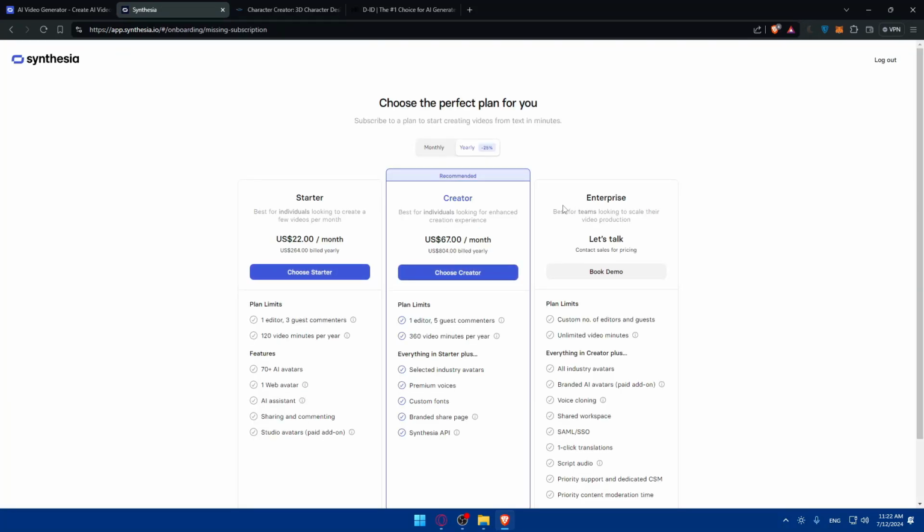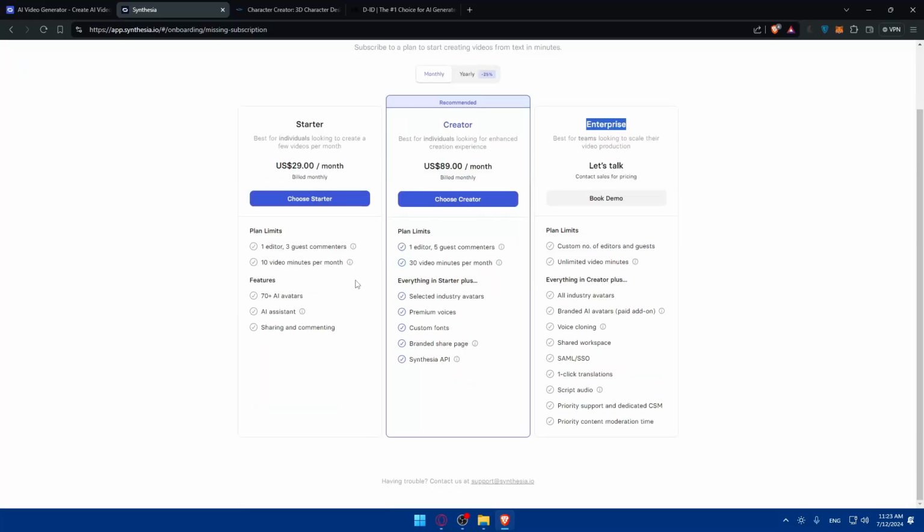As you can see, you'll need to choose one of those three options: the starter plan, the creator plan, or enterprise. For enterprise, you'll need to book a demo and talk to them. For the starter and creator options, the plan gets you one editor, three guest commenters, and 120 video minutes per year. Even better, if you pay more, you'll get more features, for example avatars, web, AI assistants, and so on. That's if you pay yearly. If you pay monthly, it will be another story.